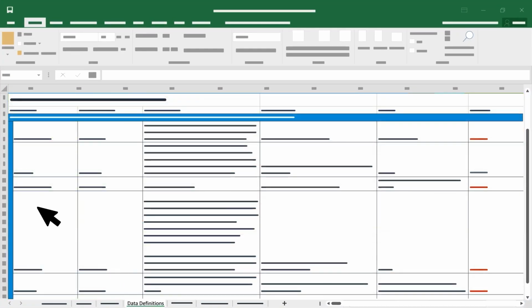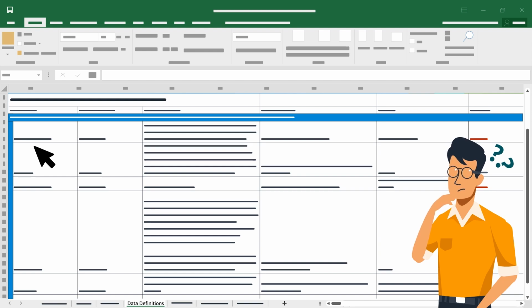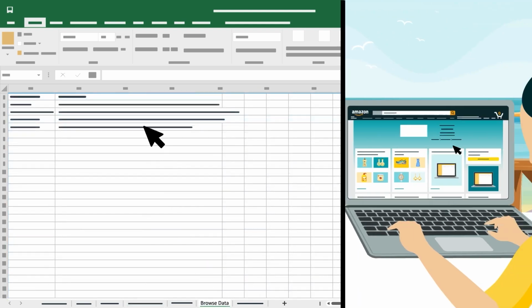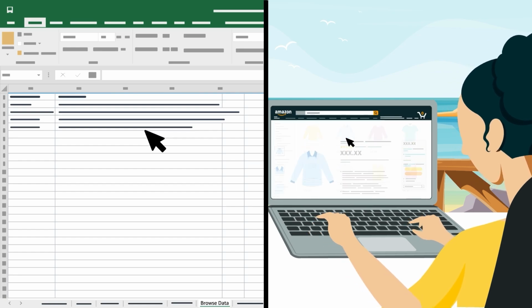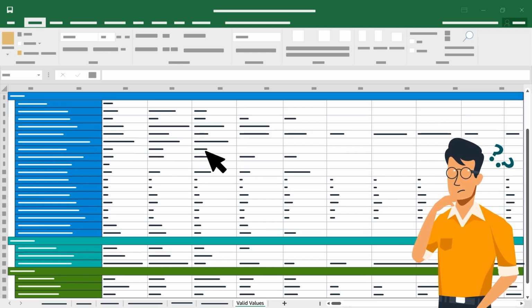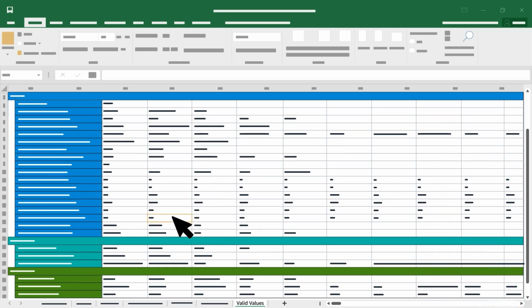The Data Definitions tab defines each attribute within your inventory file. If you're unsure how to complete an attribute column or whether it's required, refer to this tab for definitions and use, accepted values, an example of each attribute, as well as the required or optional indicator. The Browse Data tab shows how your products will be found by customers browsing the Amazon store. Finally, the Valid Values tab provides a list of acceptable terms for certain product attribute columns. If you're unsure about an entry for a specific attribute, consult this table and select a value that appears in a corresponding row and column.